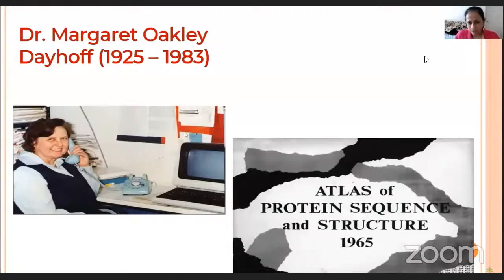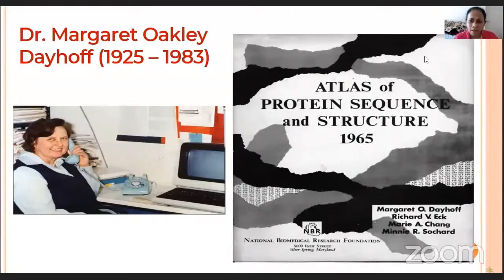And she came up with the Atlas of Protein Sequence and Structure. It is before my time as well, in 1965, right? I don't even know how many years ago that was, when people used to get sequences published in a book. People used to sequence and send the sequence to Margaret Dayhoff, and she used to publish this in a book. And this book was posted to all the scientists around the world. And that is how they used to get the protein sequences, right?